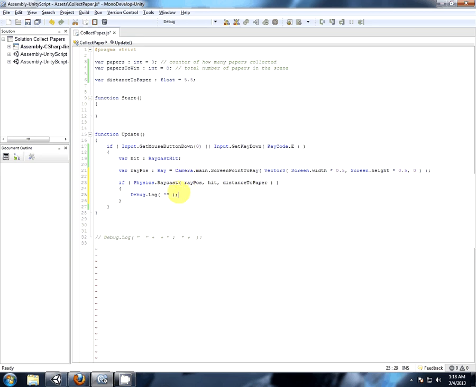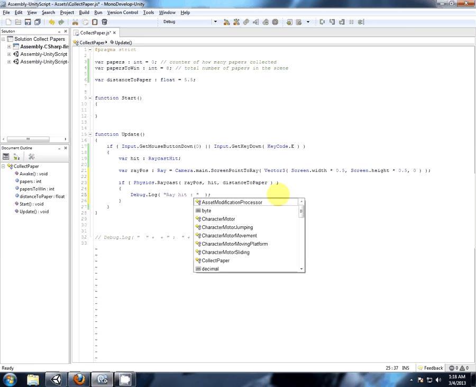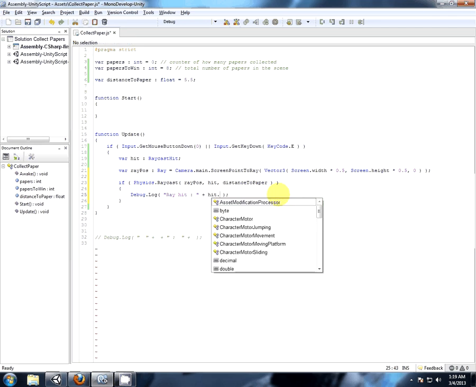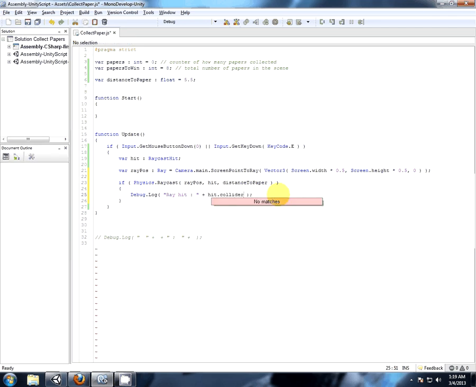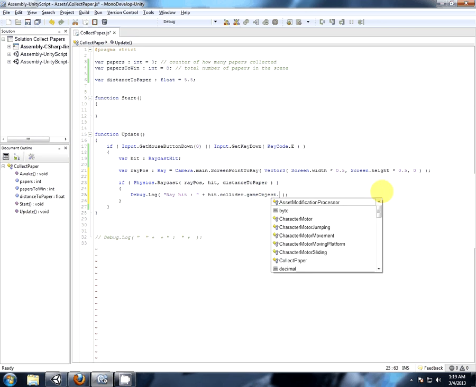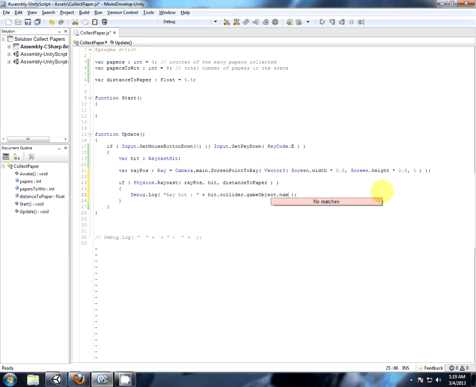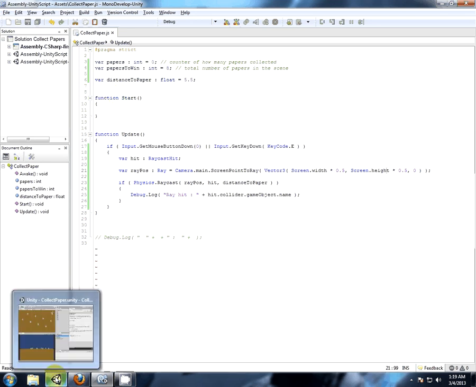So, we want to know the ray hit. So we've got the hit information. We hit the collider of the hit, and the game object that belongs to that collider, and we want to get its name.